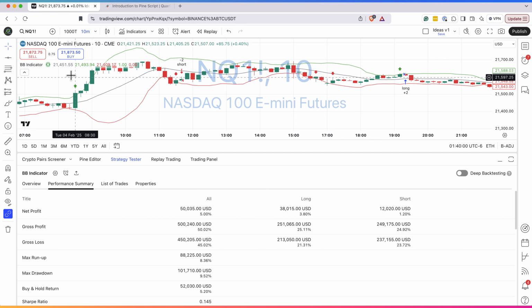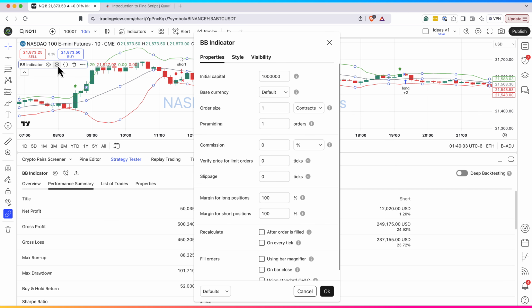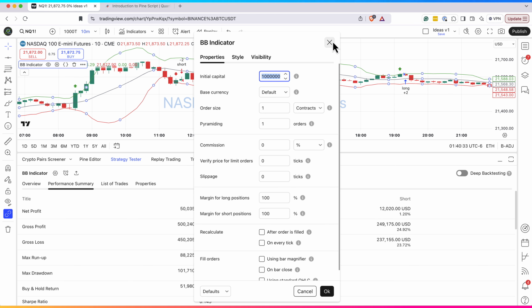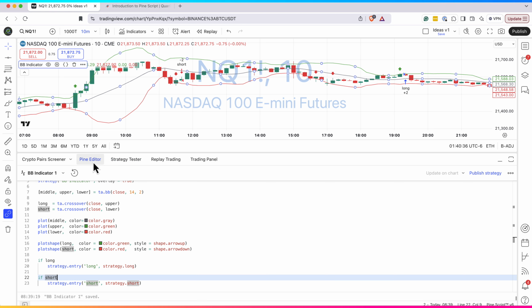Also now when you click on the settings of your indicator, you will see that there's a properties tab. Here in the properties, you can configure your strategy a bit. You can change initial capital, currency, order size, change pyramiding to be able to have multiple orders at the same time on the same side, add commission, slippage, adjust margins, and adjust some more advanced behavior of your strategy. So as you can see, you have quite a lot of control over your strategies in PineScript.